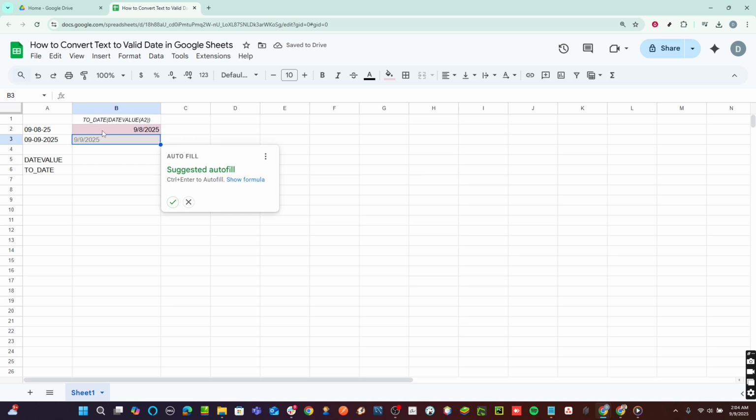Now go ahead and press the Enter key on your keyboard. After you hit Enter, you'll immediately notice the text has now transformed into an actual date. This is a huge step in cleaning up your data for further analysis. Google Sheets does this by interpreting the text you've specified and converting it into a serial number that represents a date, which it then formats neatly in your chosen date format.